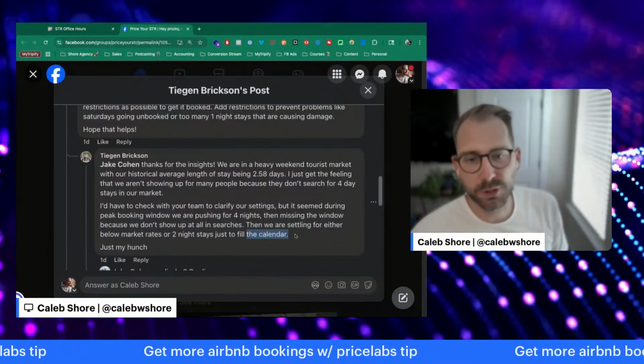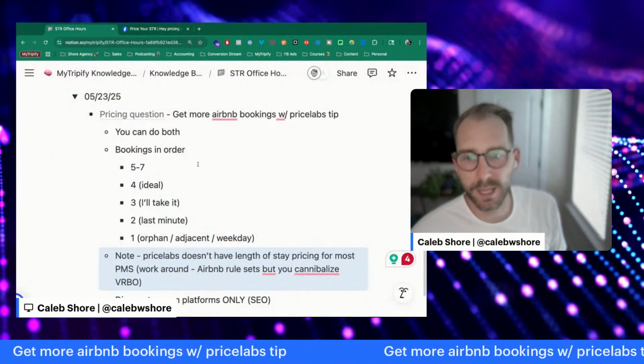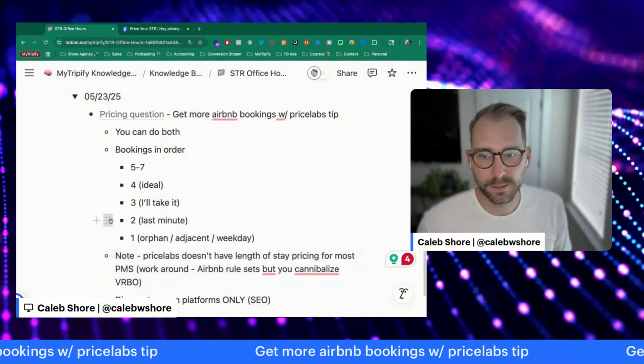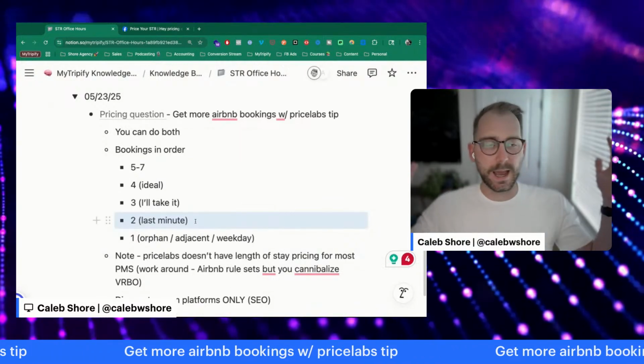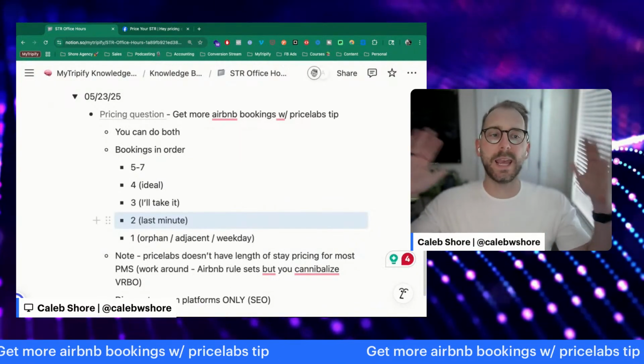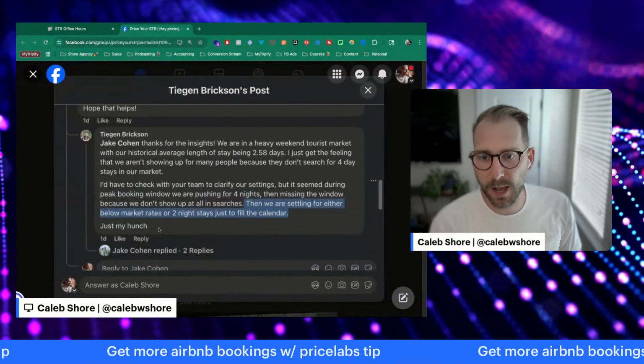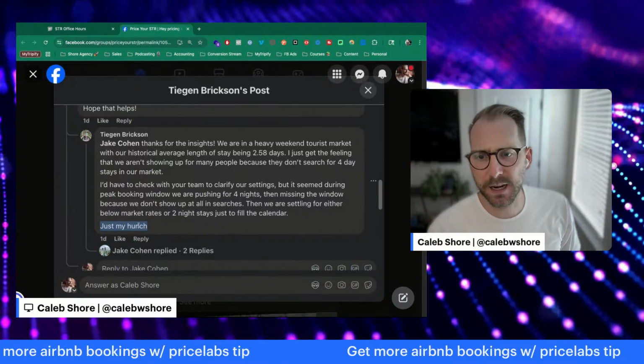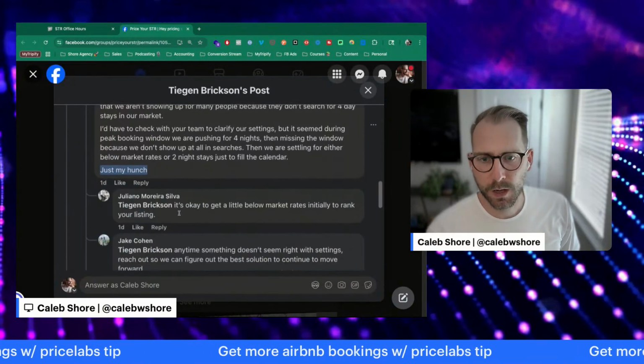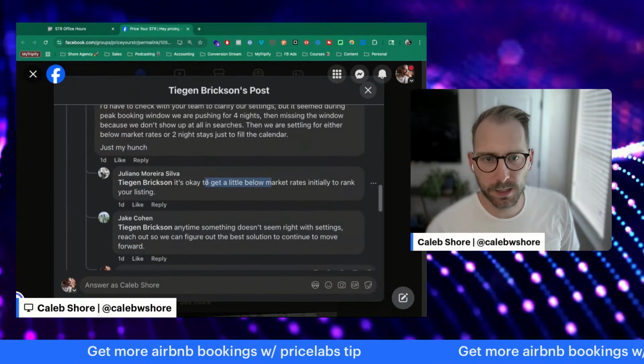So at this point, you're just like, screw it. I need whatever. This is kind of this bucket right here. It's last minute. I just need revenue. I can't be blank on this Friday, Saturday weekend. Just my hunch. There's data to figure this out. It's okay to get lower market rates.